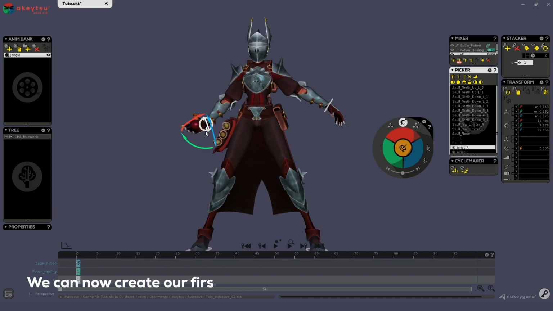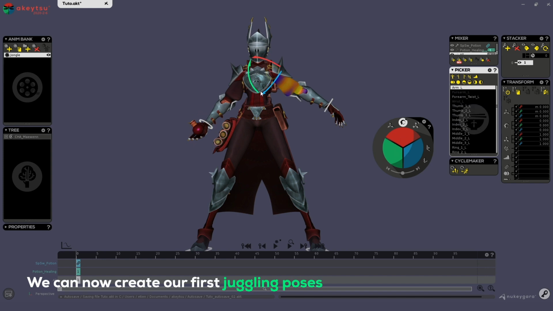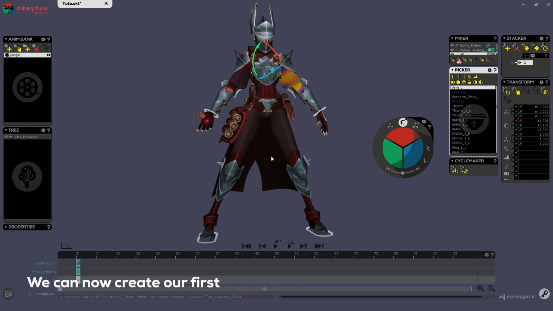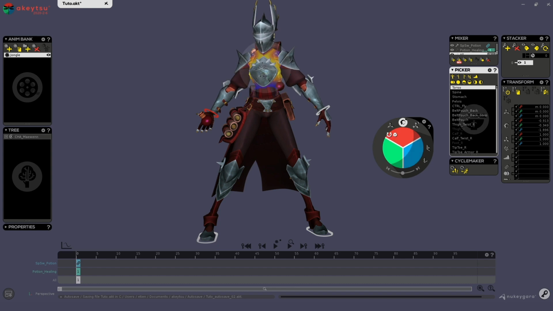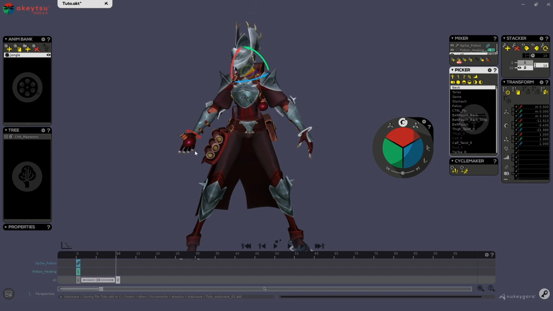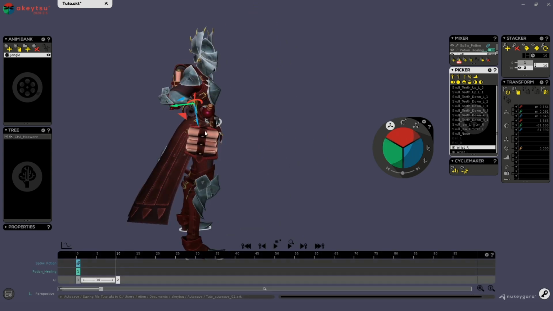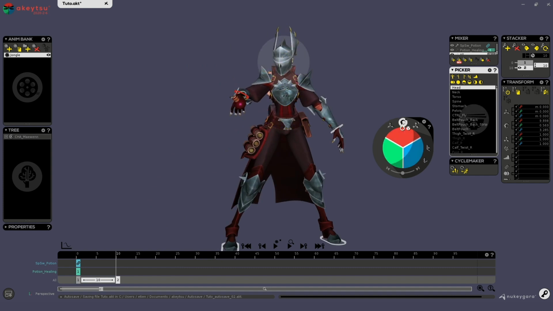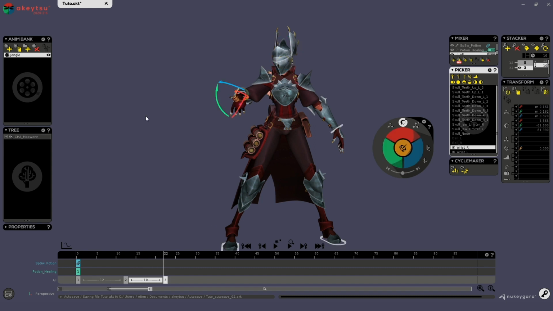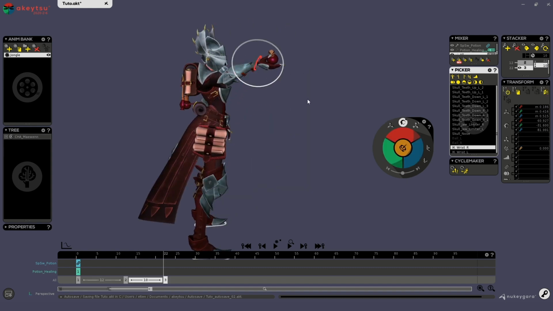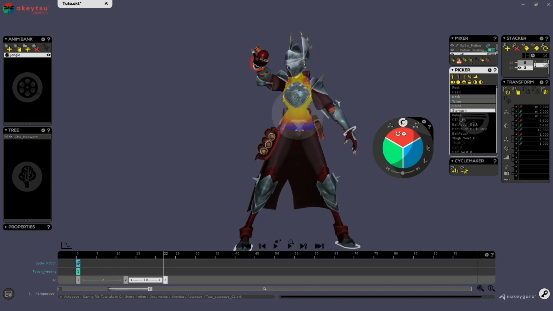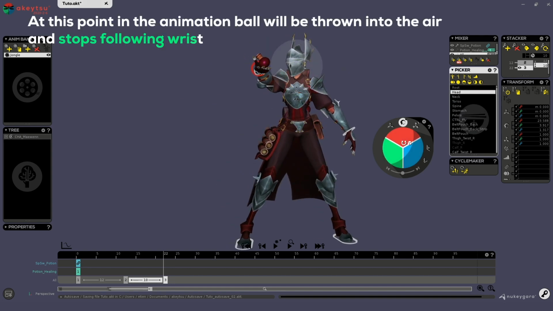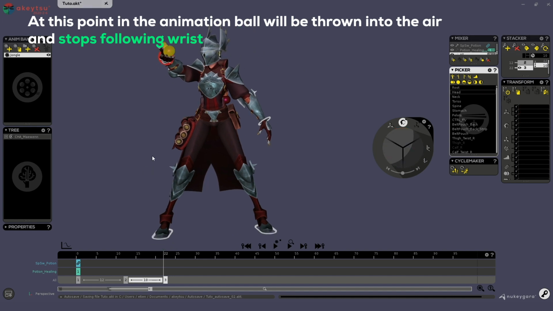Now that everything is set up, we can start creating our first juggling poses, and we'll accelerate the video until the next transition. At this point in the animation, the ball will be thrown into the air and stops following the wrist.